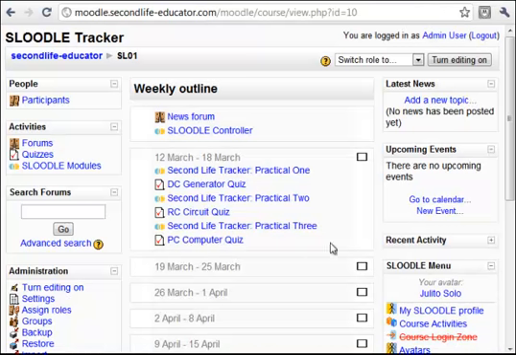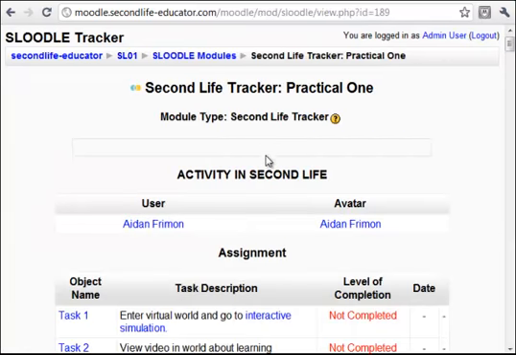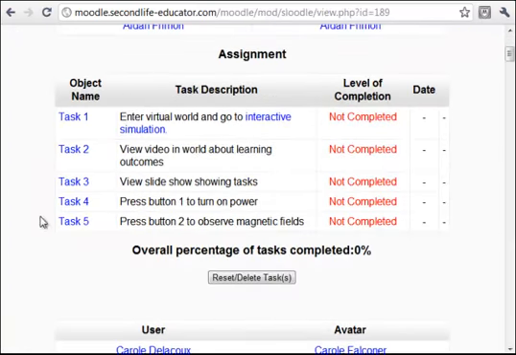On the other side, I have here my Moodle course with different tracker activities, followed by a normal Moodle quiz, which will be the quiz answered from Second Life using the SLOODLE quiz chair. If we open the tracker activity, we see that it structures the assignment, in this case in 5 tasks, telling the students what they have to do.